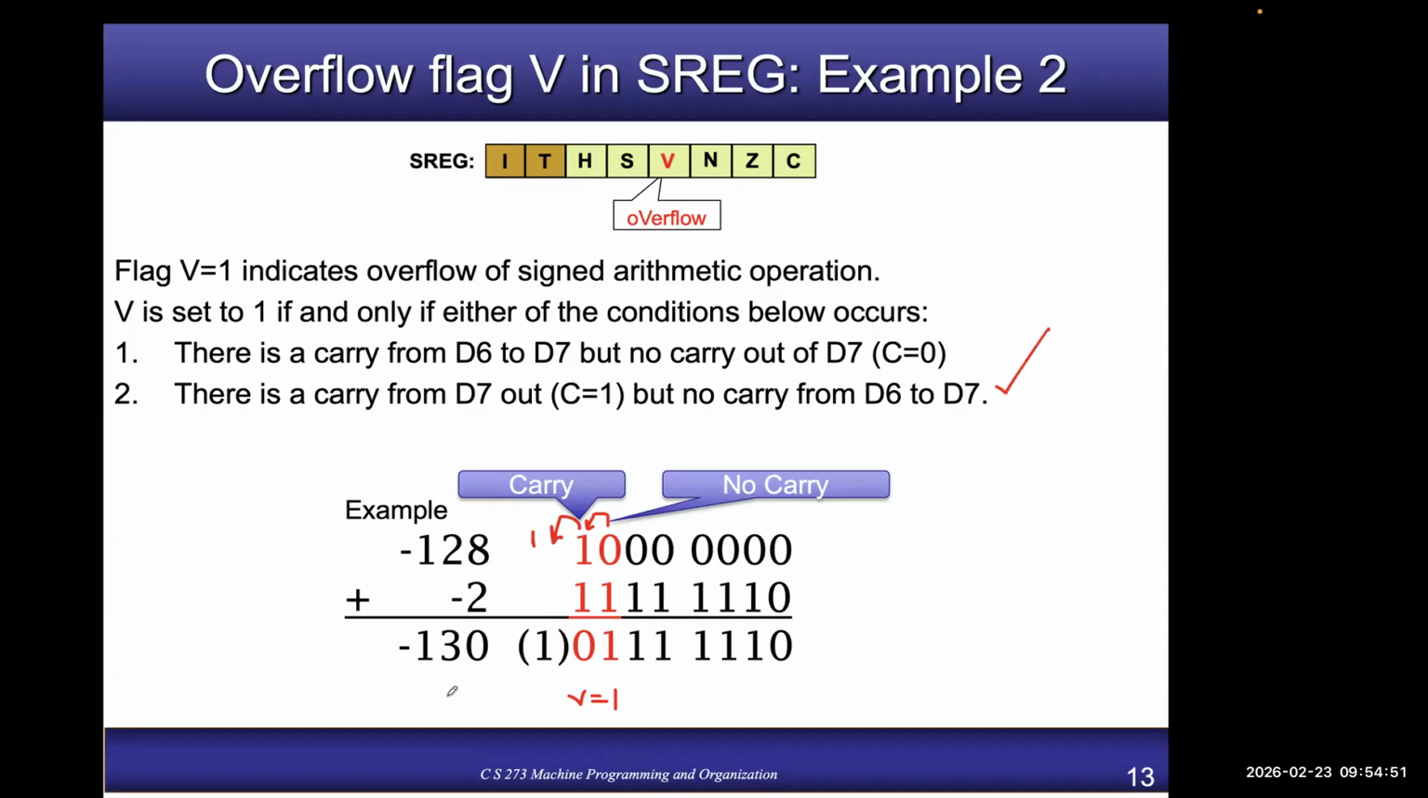And what is the value of N flag here? Can anybody tell me what will be the value of N flag? Yeah, 0. So N is equal to 0. And what will be the value of S flag? Can anybody tell me? Yeah. So it will be equal to 1, right?